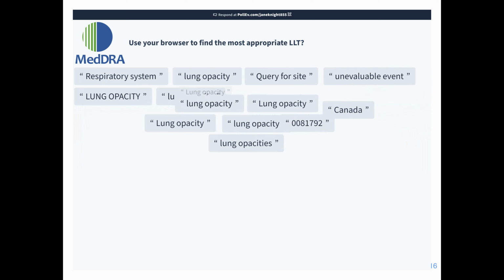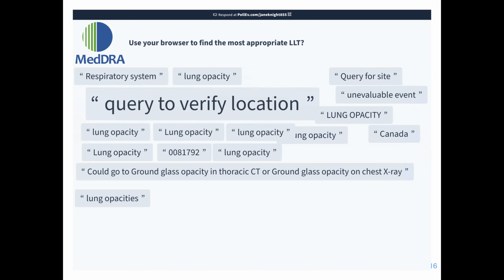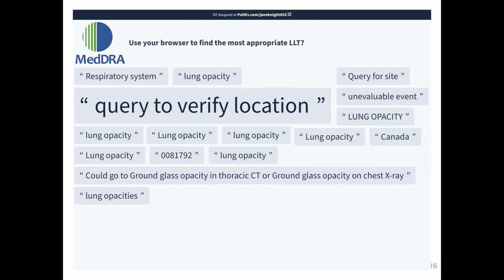So, shall we move on? Let's have a look and see. Anyone else got a comment to put there? Seems like a lot of you are saying lung opacity. Could go to ground glass opacity in thoracic CT or ground glass opacity on chest X-ray. Thank you for that, whoever's entered that. Now, there are 2 LLTs in MedDRA that give us those options, either a thoracic CT or chest X-ray.